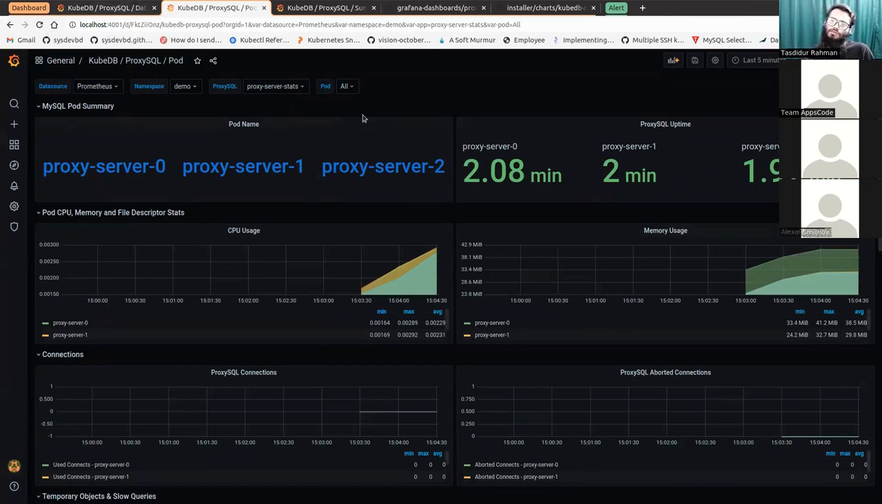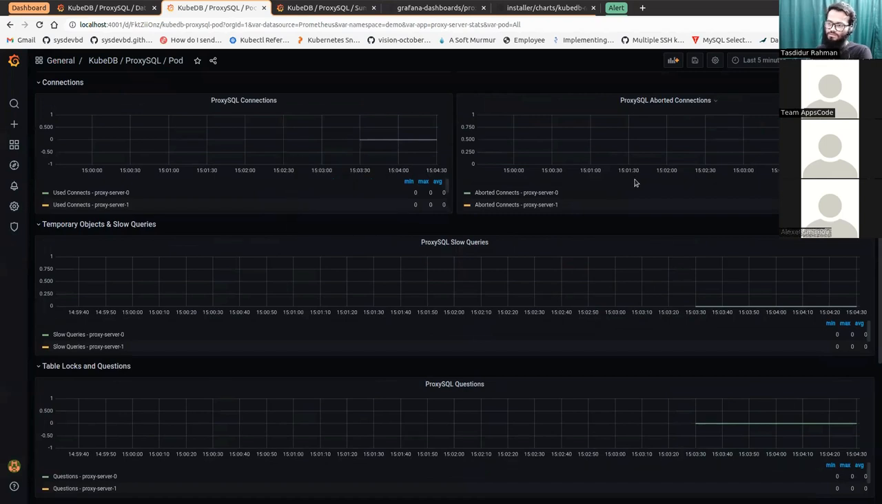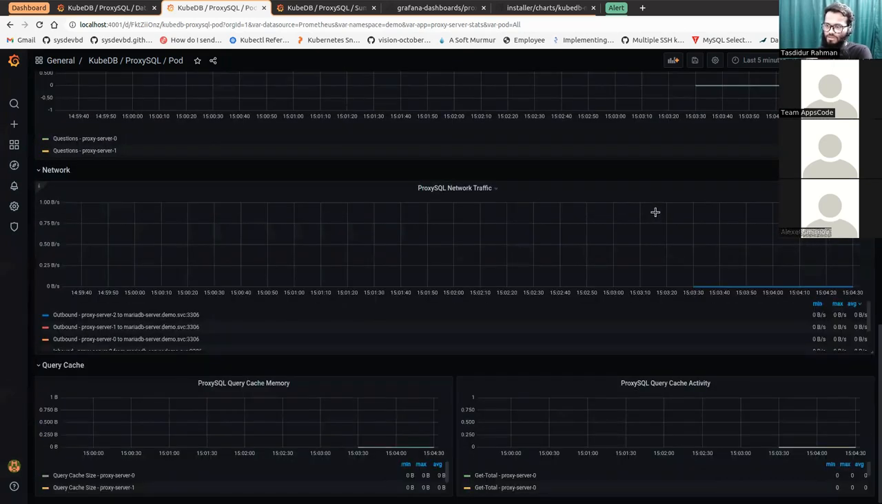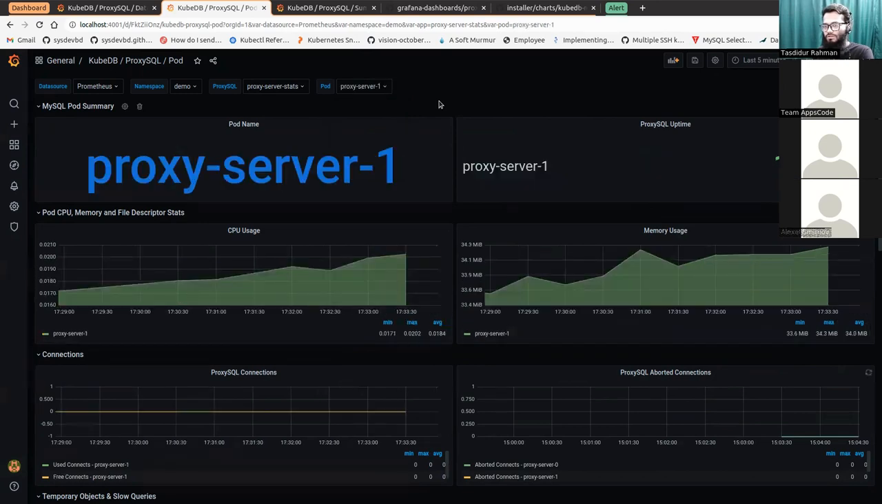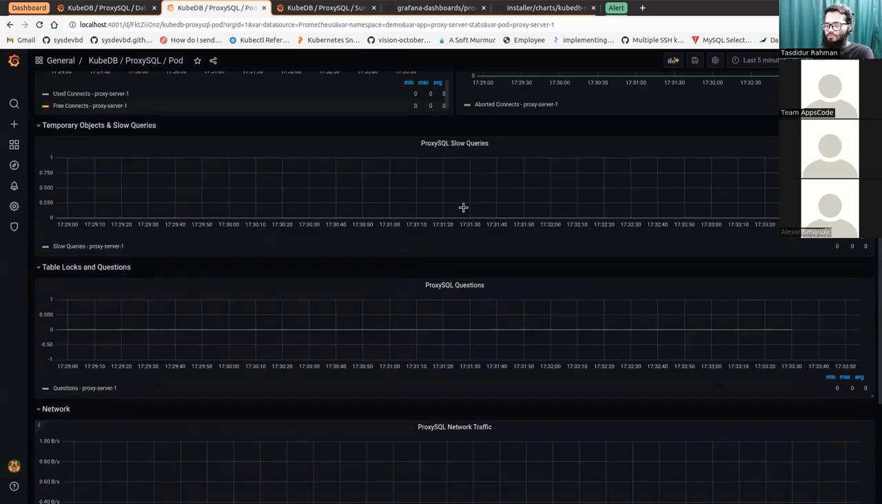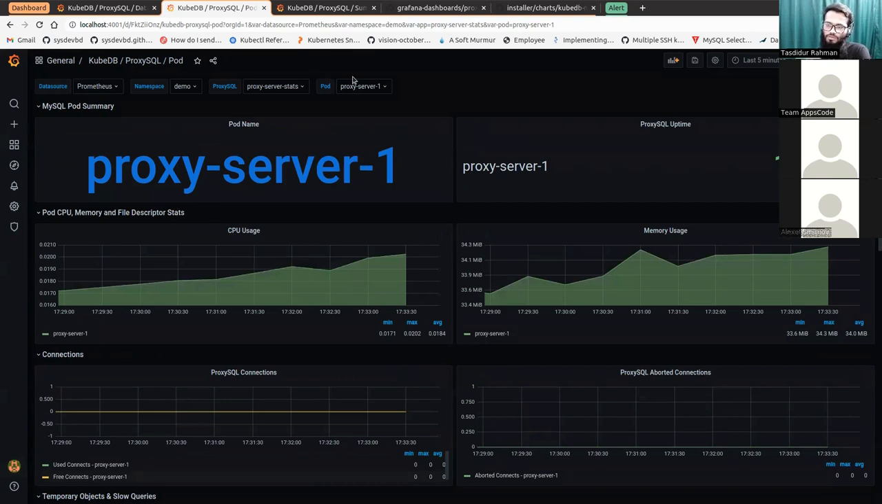So first of all, as for the KubeDB ProxySQL pod dashboard, you can see the pods that are running here. The pod name will be shown in this panel. For how long it is running will be shown here. The memory usages and the CPU usages, you can see the connections, aborted connections and the running connections, everything you can see here. And you can select any of the pods. If you want to see only pod one, then it would show only pod one, everything is showing here.